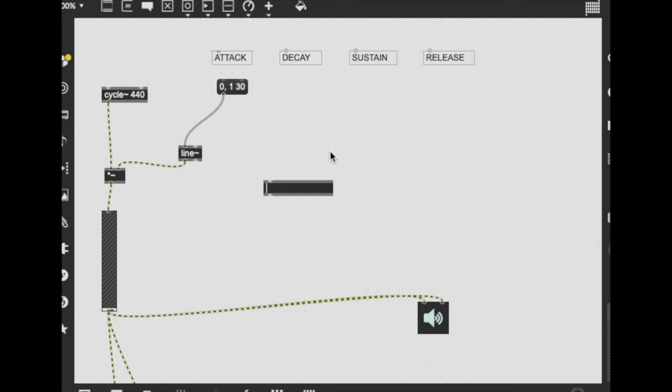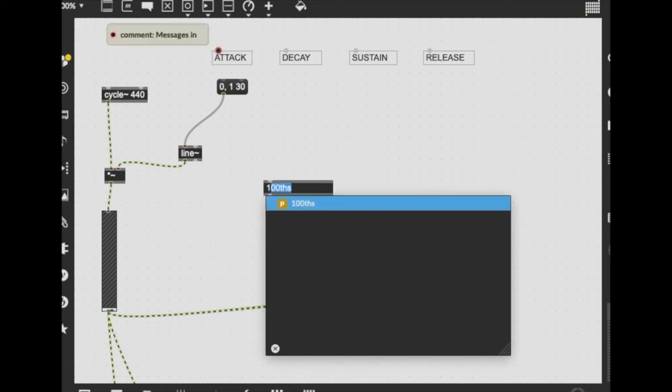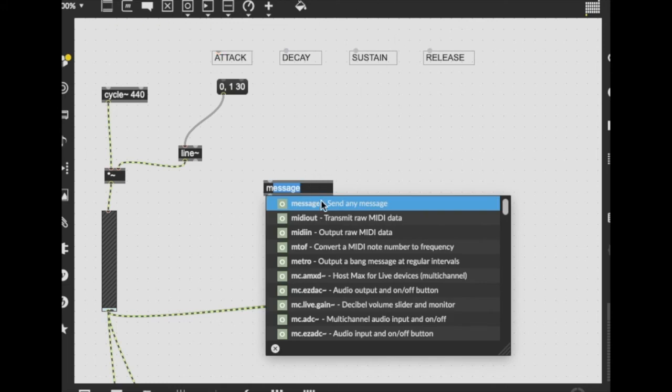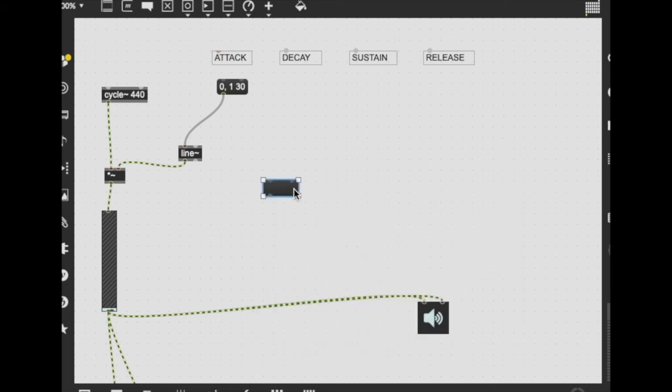Let's make decay. So let's say we want to take it down from 1. Oh no, we want to make a message first. There we are, and we want to take it from 1 to 0.5, and let's say in 20 milliseconds.